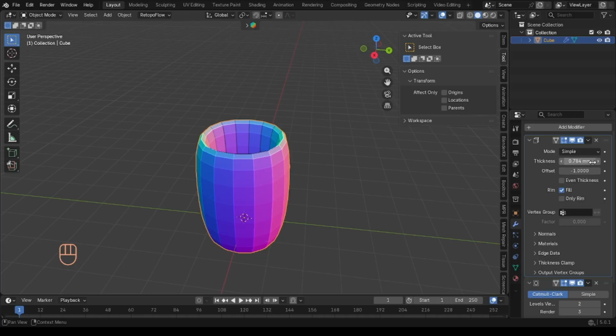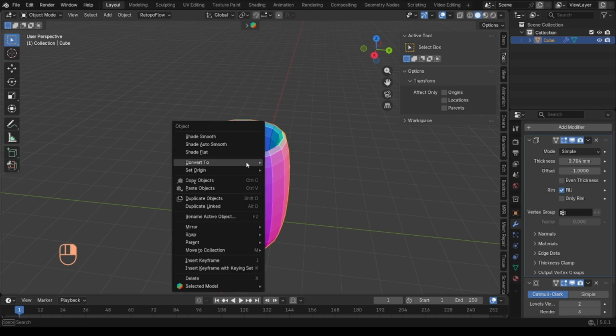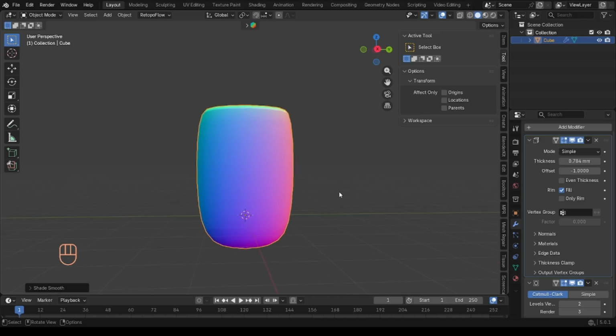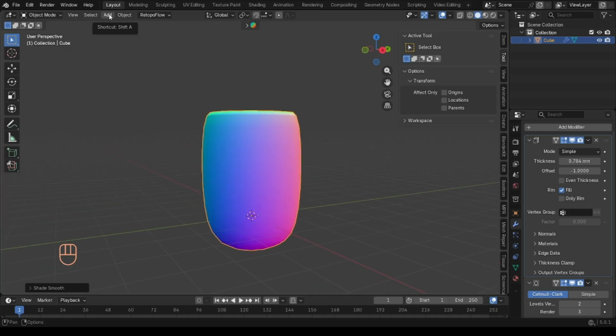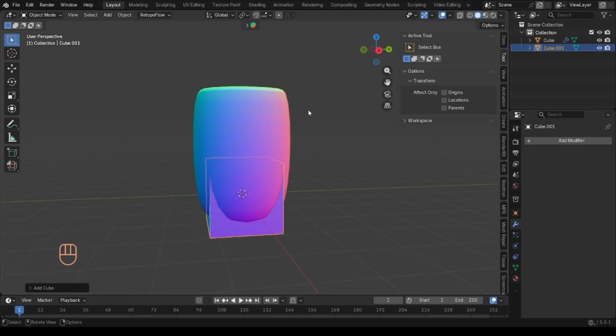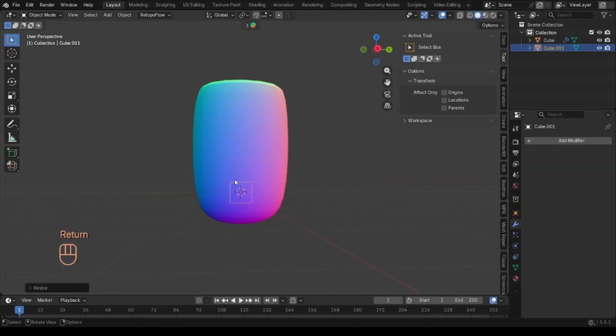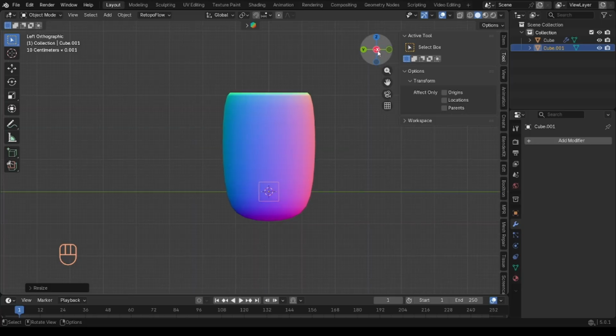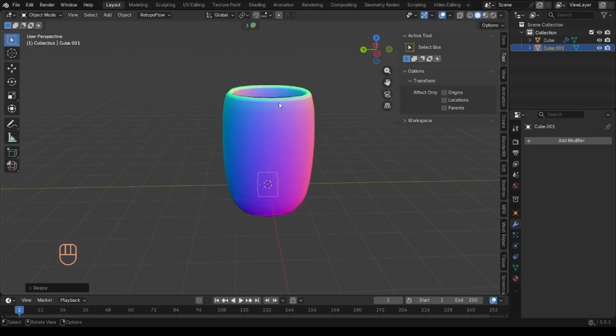Anyways, what we're going to do next is, now that we're happy with our thickness, we're going to right-click and press Shade Smooth. Gives us a nice, smooth mesh to work with. Now we're going to add another cube. We're going to press S and 0.3. That will scale it to 30% of its scale. Then I'm going to press the X. It'll either be X or Y depending on where you are.